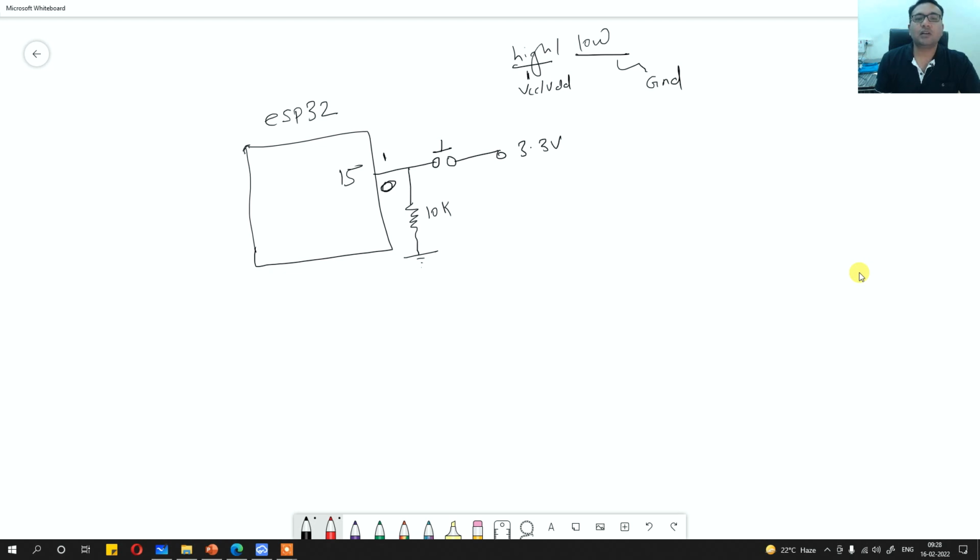The moment you lift this switch again, what happens? Your 3.3 volt is disconnected and the controller pin is again pulled down by this resistor towards ground and it becomes 0. This way you ensure that the pin will get logic 0 when the switch is not pressed. This concept is called a pull down resistor.